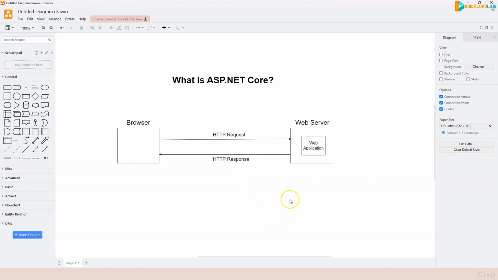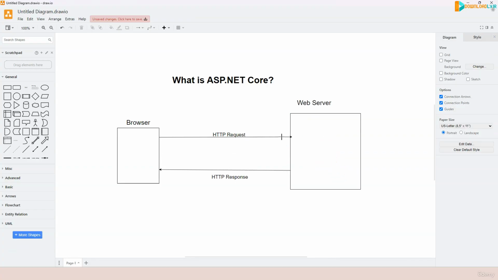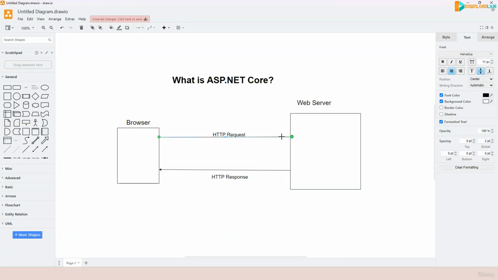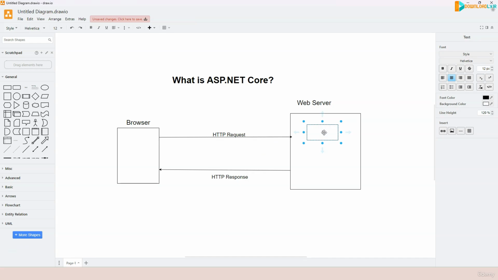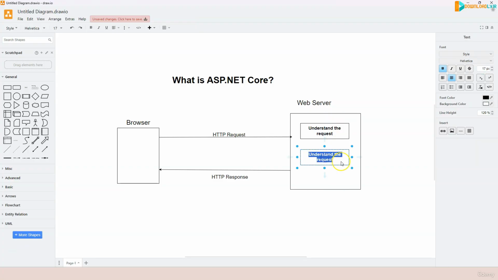Now, we have mentioned that a web development framework like ASP NET Core helps developers to create this web application. So let's break it down a little bit. A web development framework needs to help developer to understand the HTTP request based on the HTTP protocol. So therefore, the first step is to understand the request. And after it understands the request, it will need to execute the actual business logic.